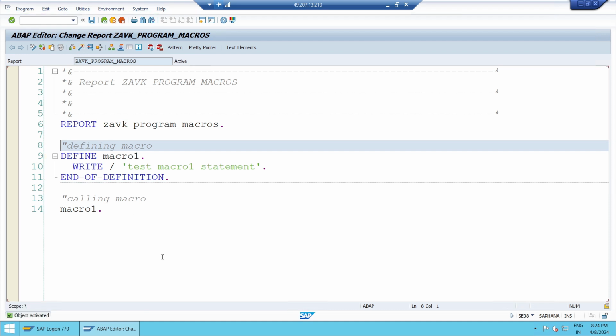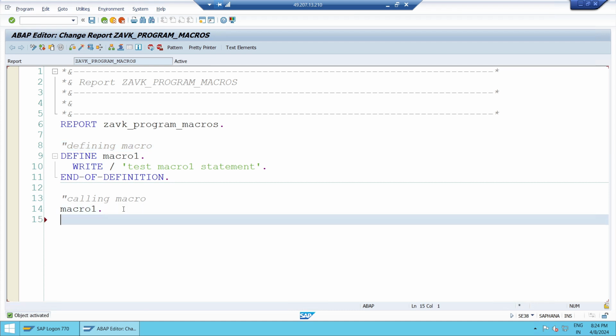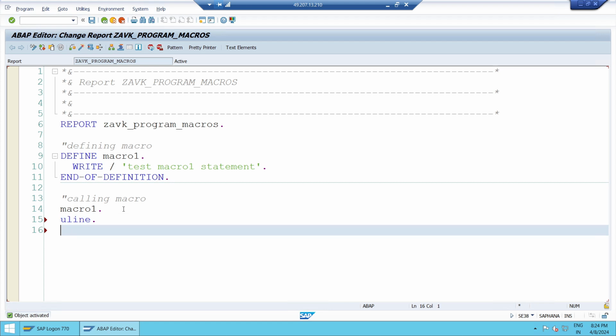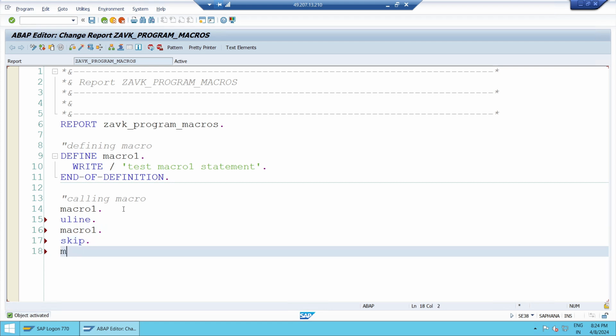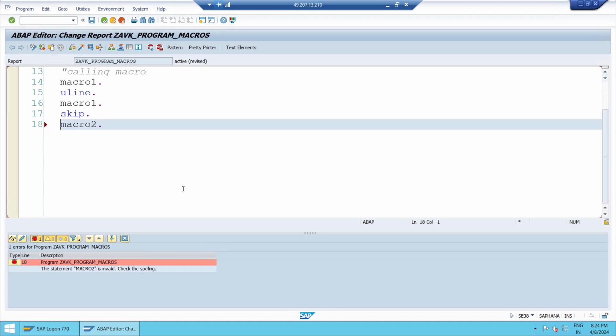So how does this program get executed? We will go to the debugger once. See here, I can write ULINE and macro 1, that is our main. Again I'll write SKIP and macro 1. So this is the concept of reusability: code exists in one place, calling statement at another place, calling directly by macro name. If I try macro 2, it says macro 2 definition is missing.